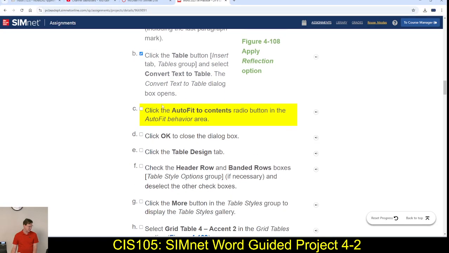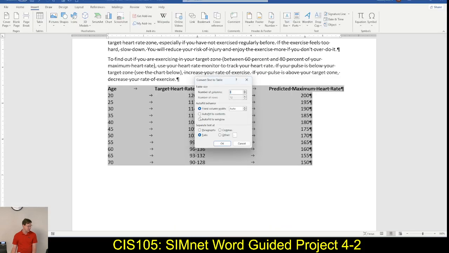The only thing we're going to make the change on is click the Auto Fit to Contents radio button, which is right here. Notice how it says Fixed Column Width. I'm going to change it to Auto Fit to Contents. And that's it. Click OK. Now is it within a table? Okay, thank you for nodding. I appreciate that. So yes, now we're going to click Auto Fit to Contents, click OK.